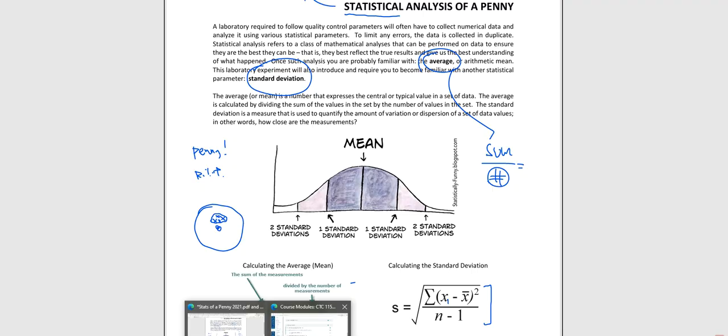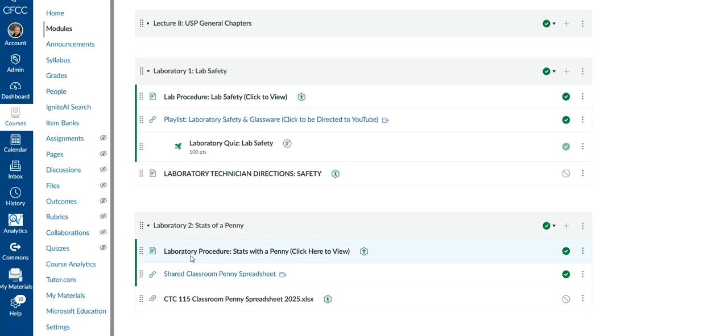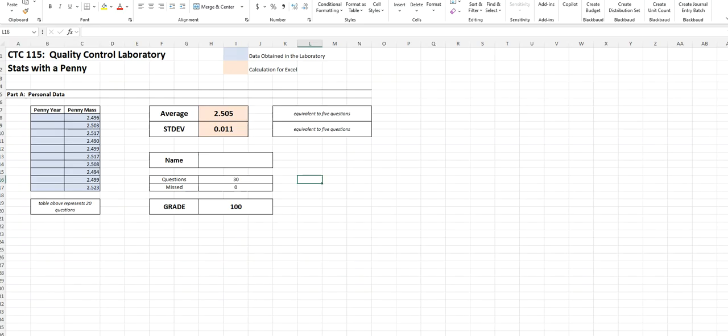Next up, under that same page, when you click this lab procedure, stats with a penny, you're also going to see another link, and that link will say a spreadsheet. Okay, it will be a personal spreadsheet that you will record. All right, so when you click that and you download it, this is what you're going to see. Something very similar to this. And I want to work you through the spreadsheet here so you know what to do as far as how to complete it and how to submit it.